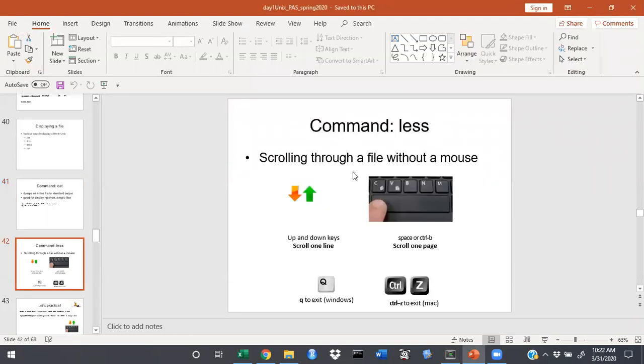The command less is great because it allows you to scroll through a file without a mouse. You're using just the up and down arrows, and then you'll quit using Q or Control-Z, depending on what operating system you're on.